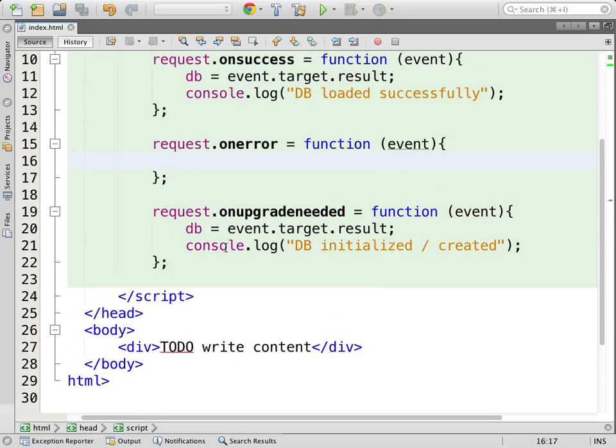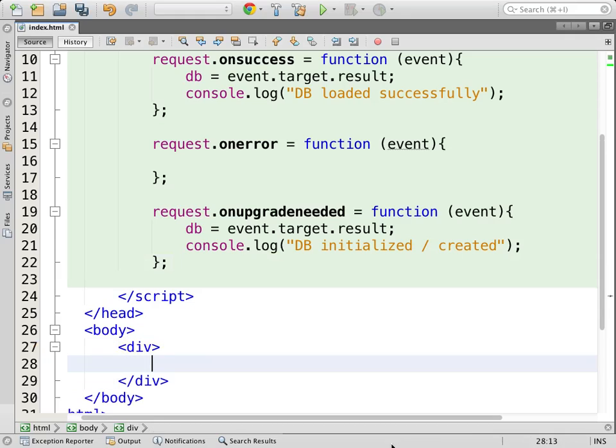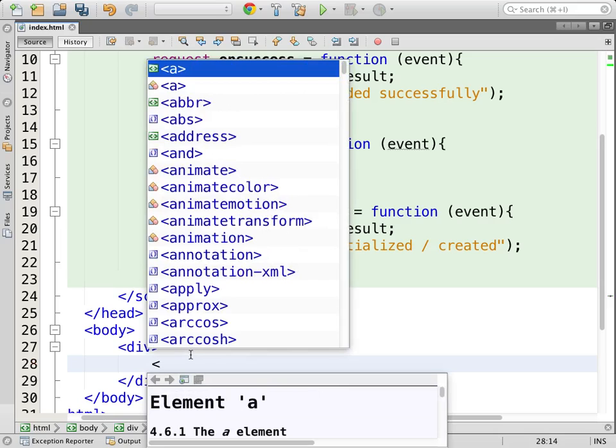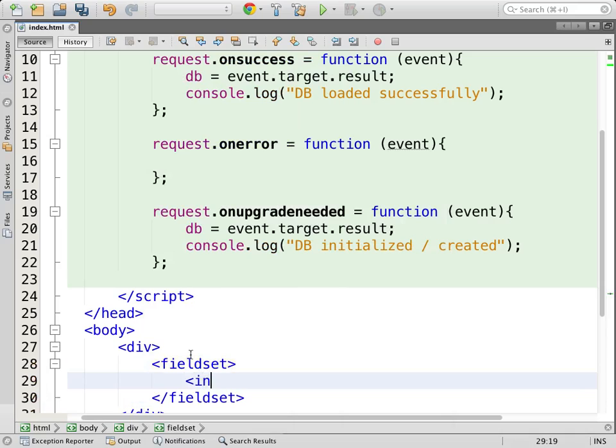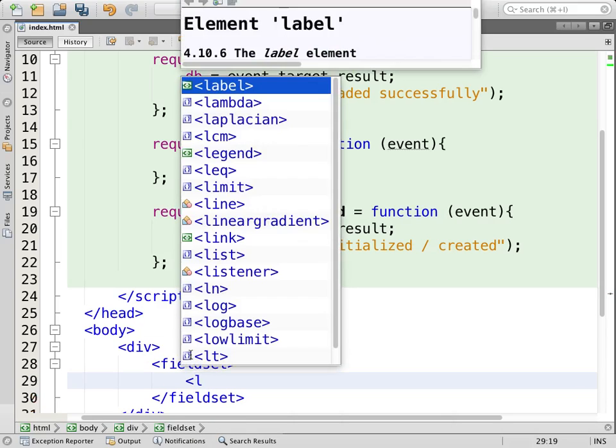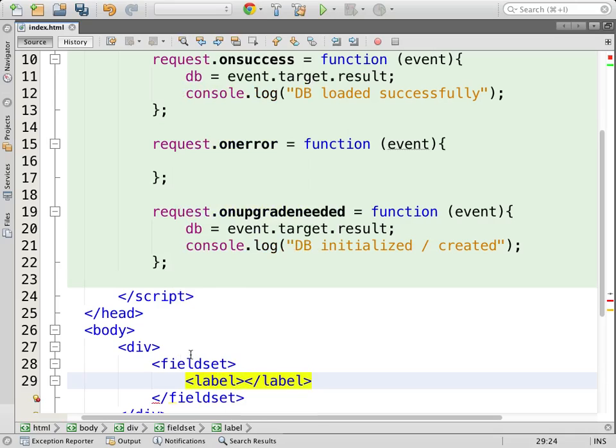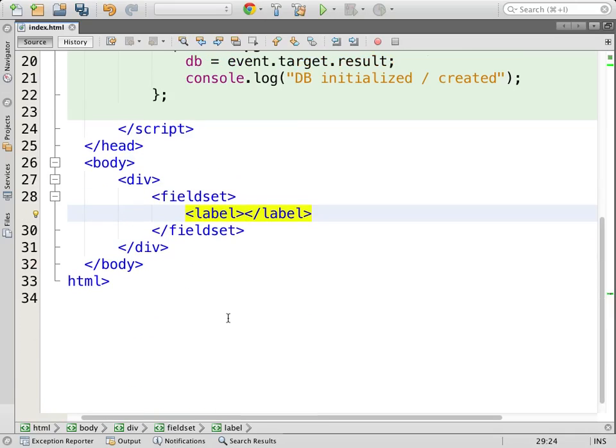But to put it to work, we have to do something. Maybe we need a small UI to handle our job. I don't want to create a complex design, but these are all the standard HTML. I'm going to keep a label, or maybe name. I'm going to give it very simple.